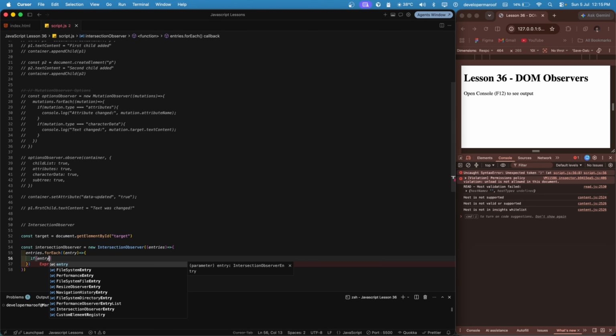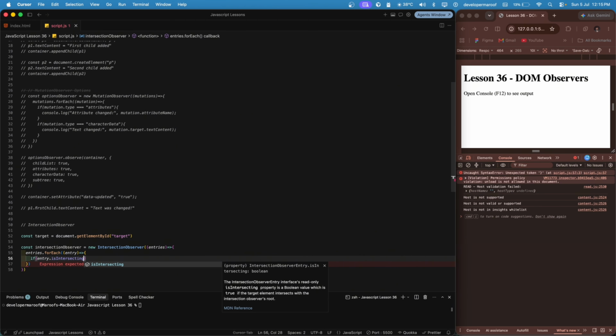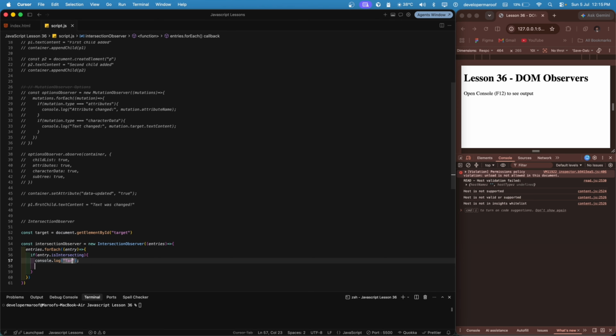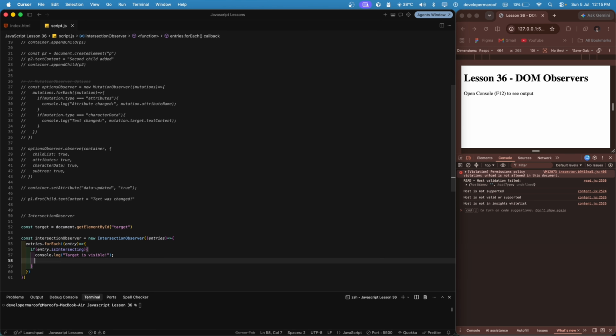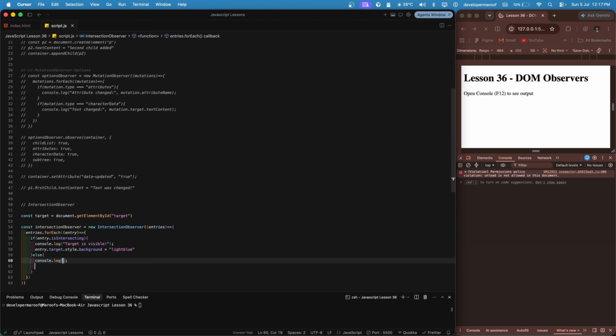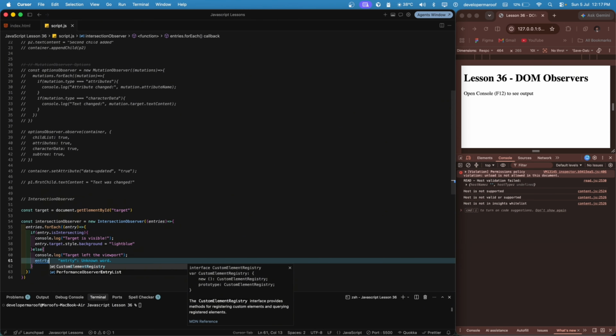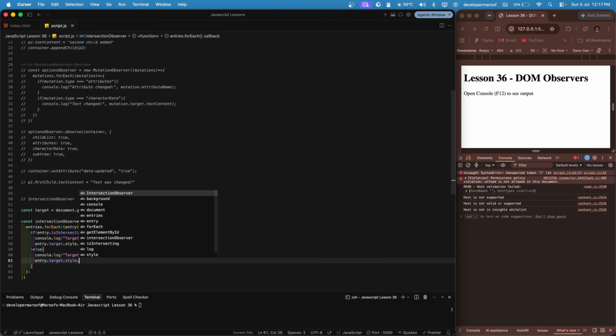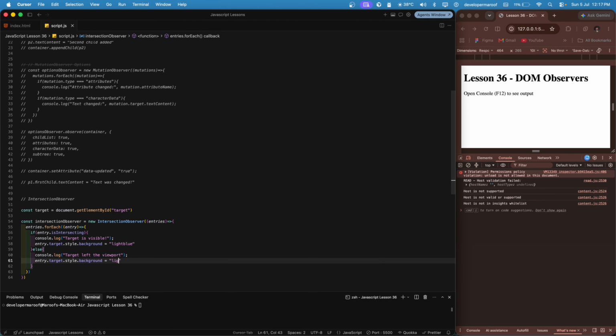Let's say if entry.isIntersecting, then add a log, say target is visible, and just put entry.target.style.background equals, let's say light blue. If it's true, the target style will be light blue. If it's false, so inside our else we have a log, target left the viewport, and then we can put entry.target.style.background equals to light blue, or let's make it light green.